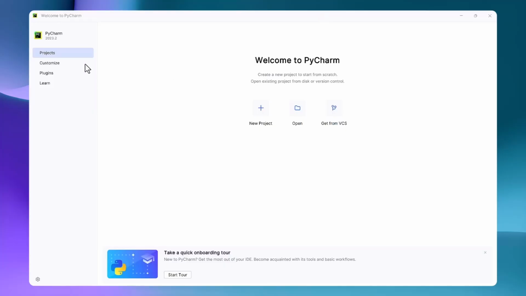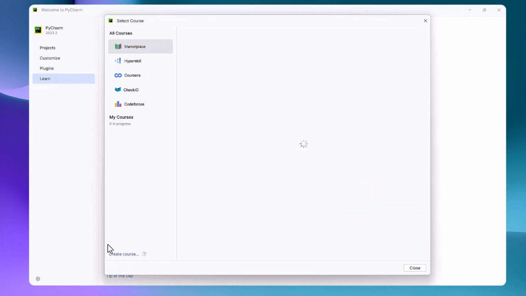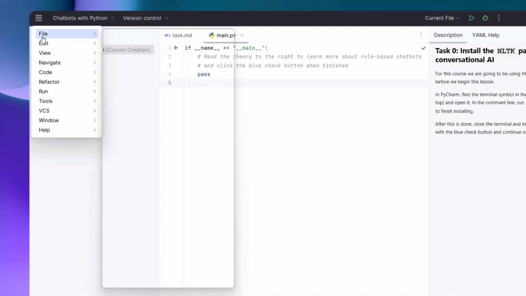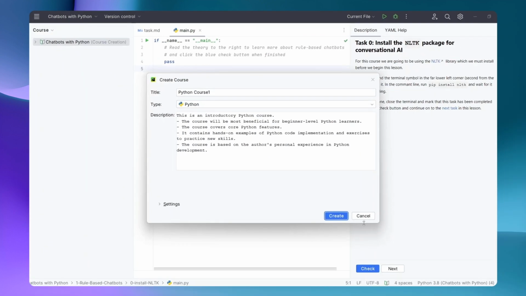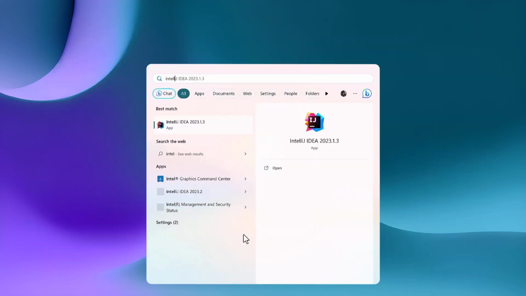To begin creating your course, you should access the My Courses tab on the Welcome page of your IDE and create a new course from there. If you already have a project open, you can also do this through the File, Learn, and Teach menus. If you enabled the JetBrains Academy plugin but can't see these options, just make sure that you've restarted your IDE after installation.